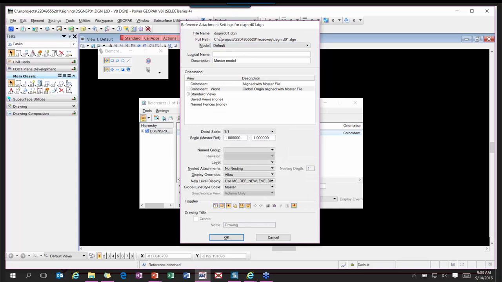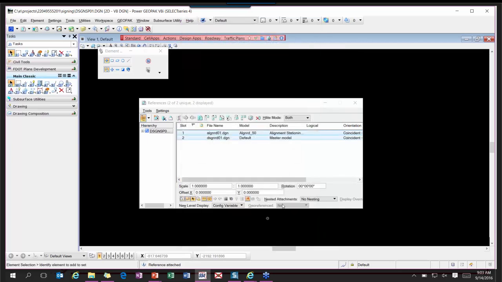And the next thing is the design, and I'm going to do this twice. I'm going to use the default because that's where all of the roadway stuff is. I'm going to attach that, but I need to go back in and attach the DSGN-RD again.